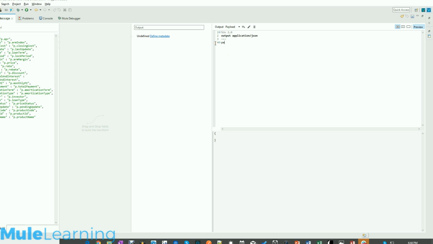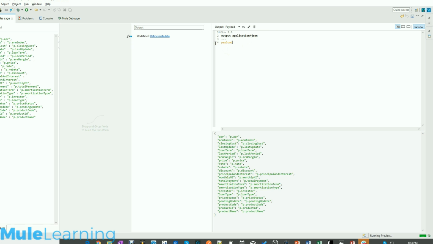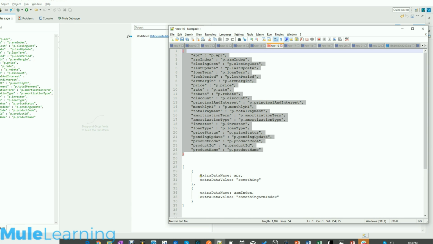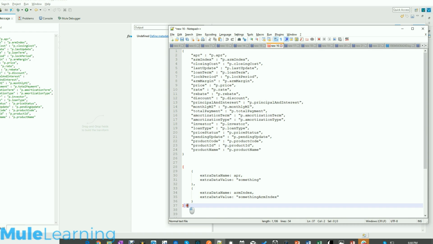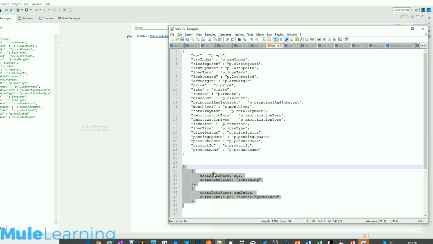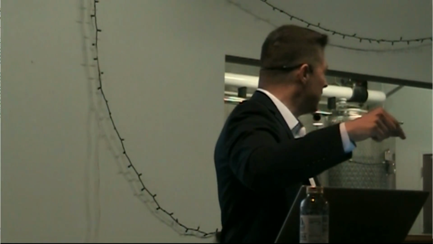Just to show you that the preview is working here, there's our preview. Now remember, what is the desired output? The desired output is an array of key-value pairs. Before I blurt out the answer, this is interactive. Who's the genius in the crowd that can lead me in the right direction on how to solve this problem?